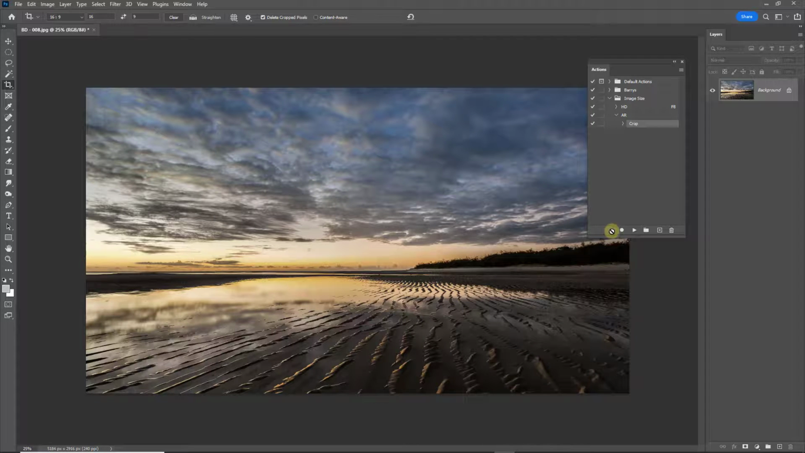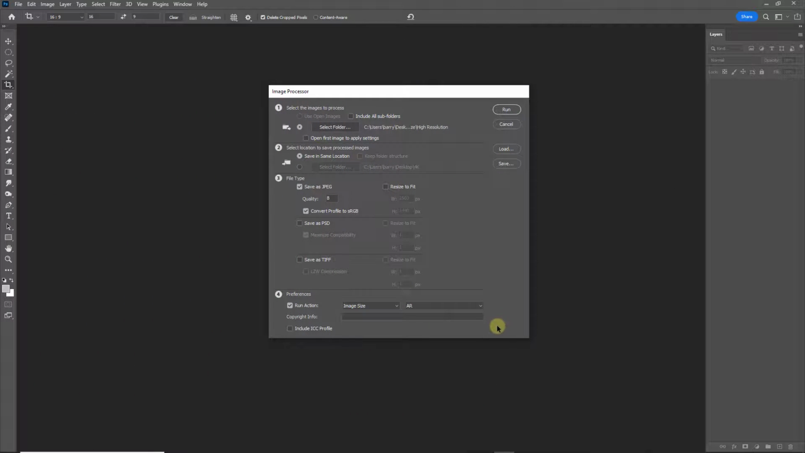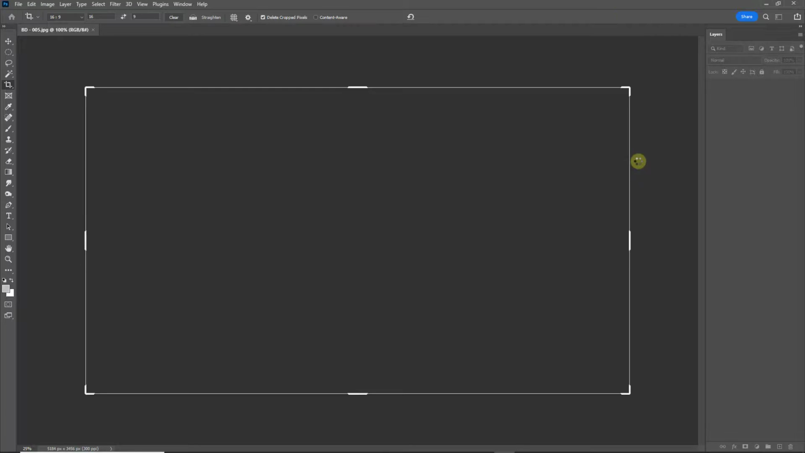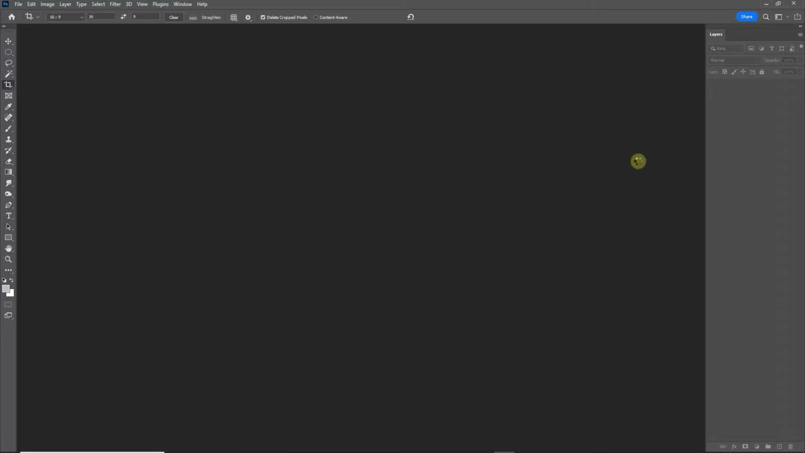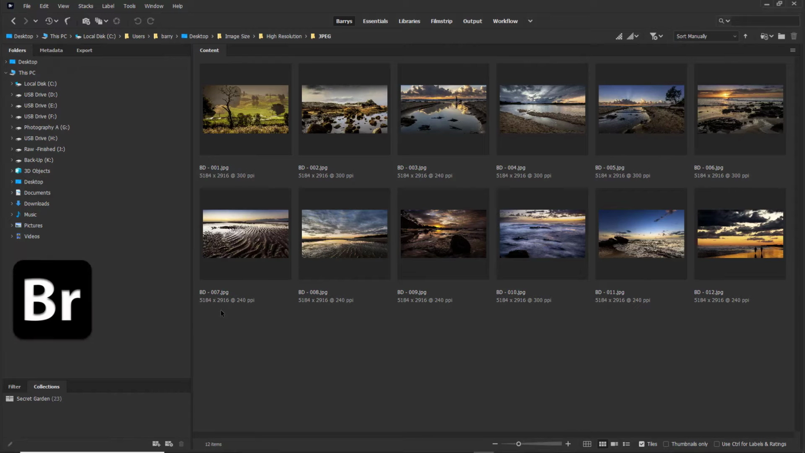Now I need to apply that action in the same way as before. Here's the image processor. Nothing has changed since the last time apart from the action that I'm going to run. So when we click run, we're going to reduce these to 16:9 aspect ratio, but of course it's not going to take the pixel value down. Let's take a quick look to finish the video. And there we can see all of the images are 16:9 aspect ratio.